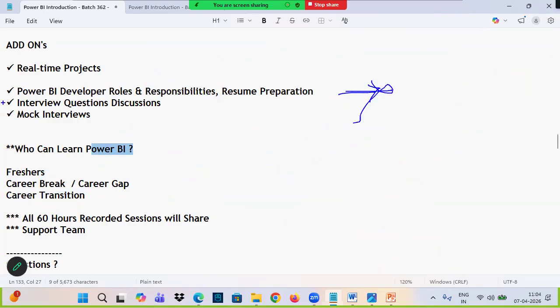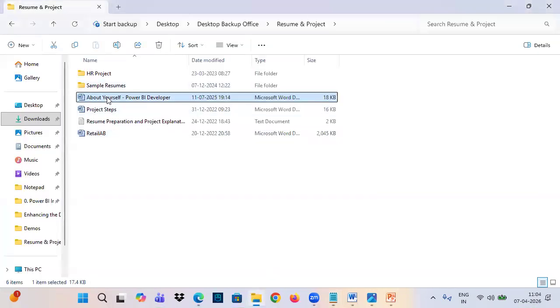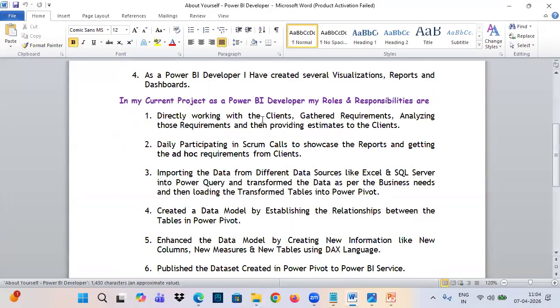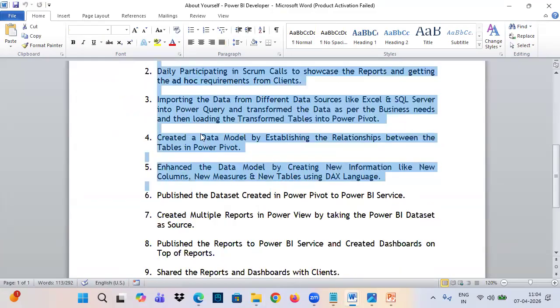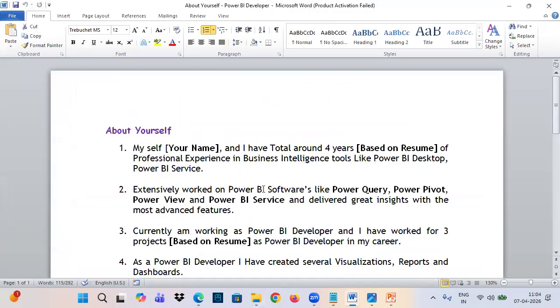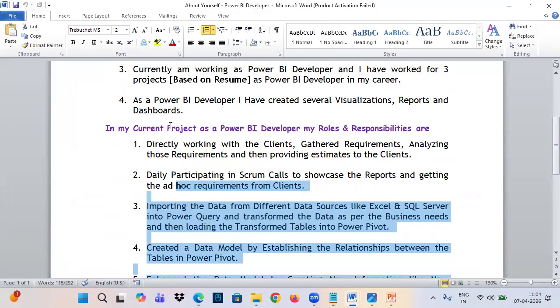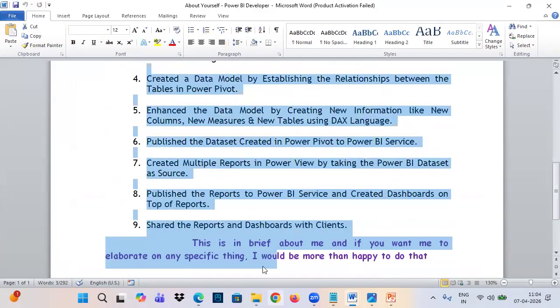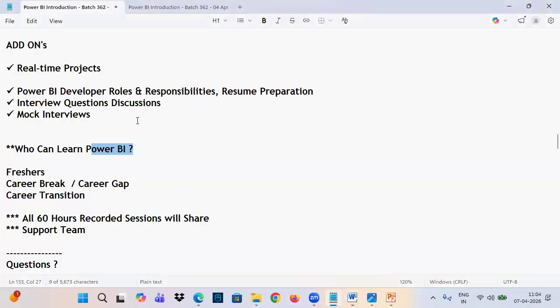Most of the people who come to me want to keep a minimum of 3 years of experience. To do that, you need to know a Power BI developer's roles and responsibilities. When you are working in a project, what different roles and responsibilities does a Power BI developer have? You need to know all these with real-time examples. I'll discuss this Word document. We will discuss these roles and responsibilities extensively.